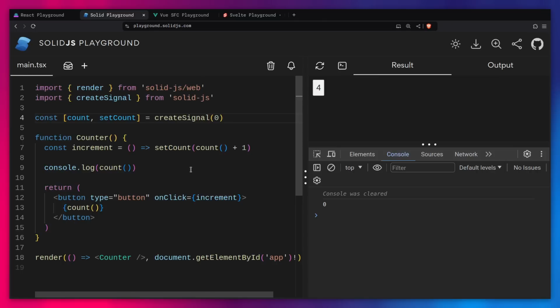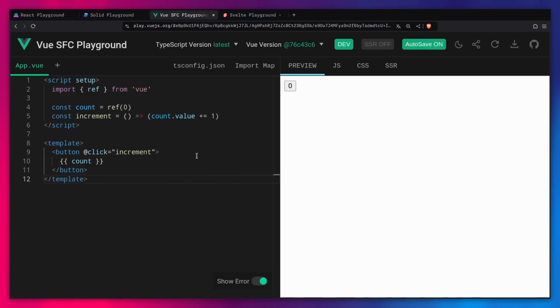So now you have to do something like set count, then you have to invoke count, say +1. Of course, it also has this alternative syntax where you can pass a function so you can get the latest value, but basically that's it. So we can actually look at Vue next that it's very similar to Svelte, right?